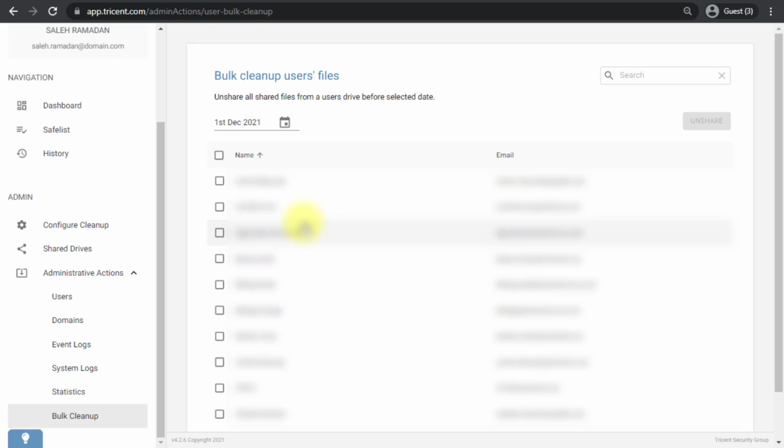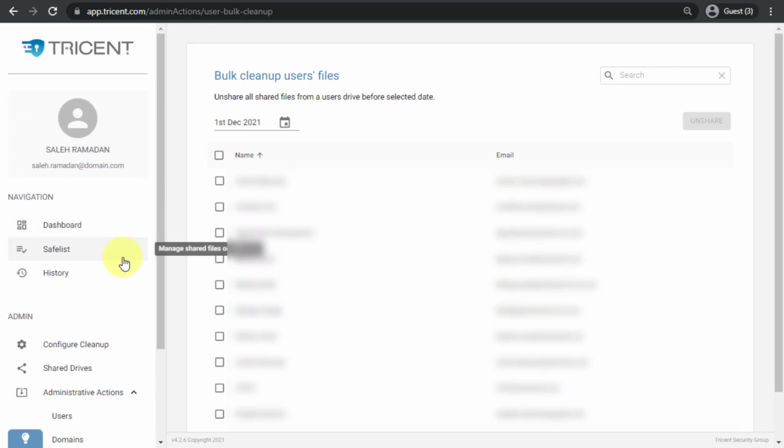So that's it as a quick overview and a quick tour on the dashboard and the admin side of Tricent. I know that this might be a very quick one, but as you can see, it's a very simple dashboard. Most of the stuff are automated for you. You just make sure that you are setting up the policies right, the cleanup rules and all of this.